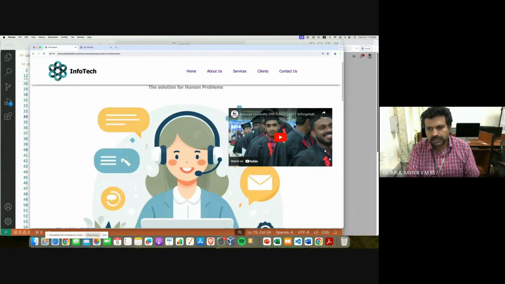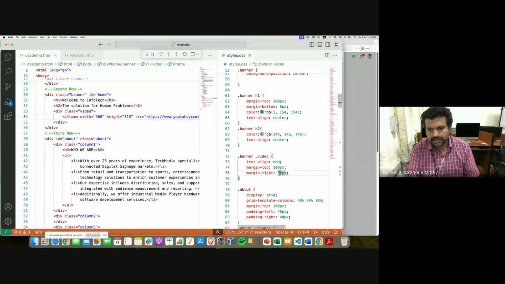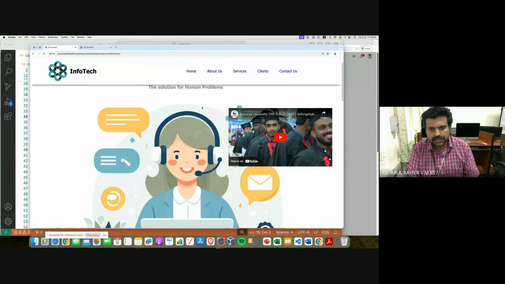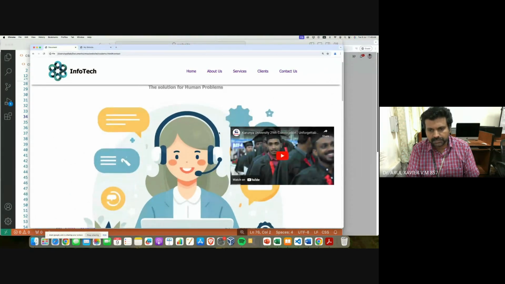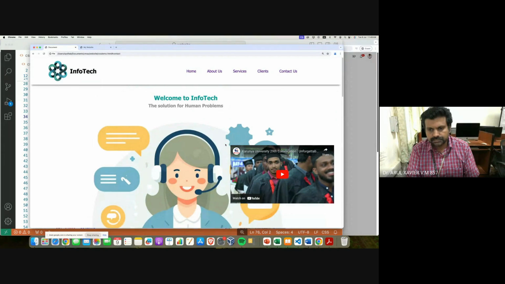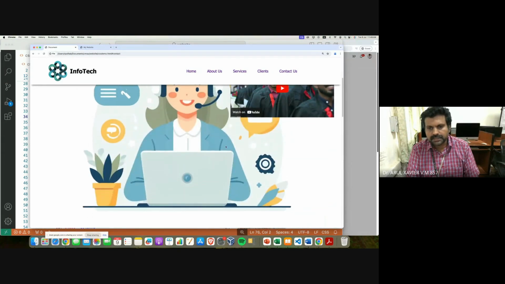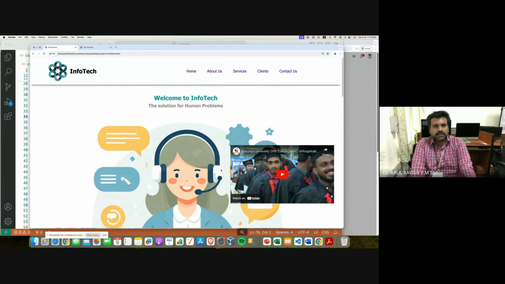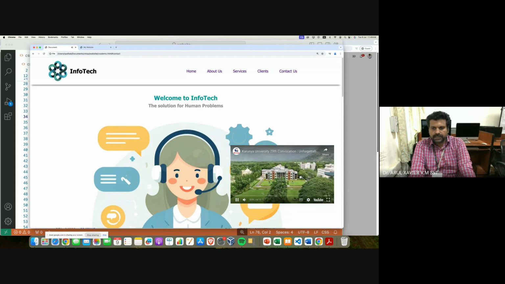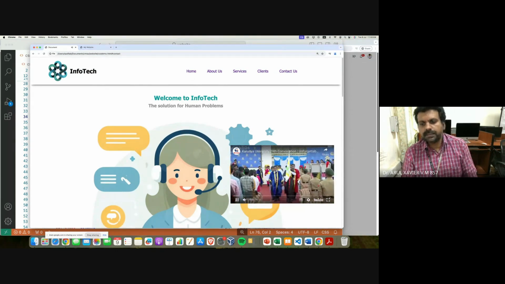Margin right we can reduce to 40 pixel, but this we can keep at 200 pixel. I want to bring it a little down. Anywhere we can place it. This is fine now, right? So when you click this, it will play here in our page.